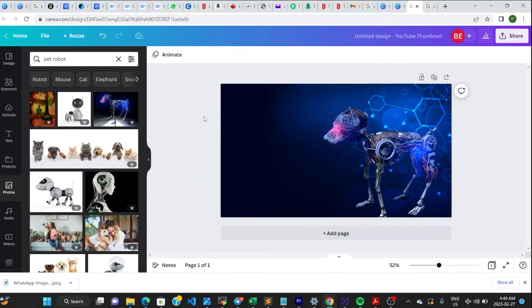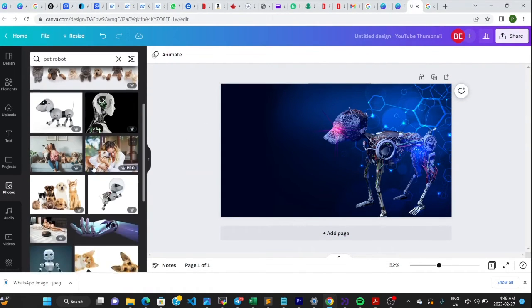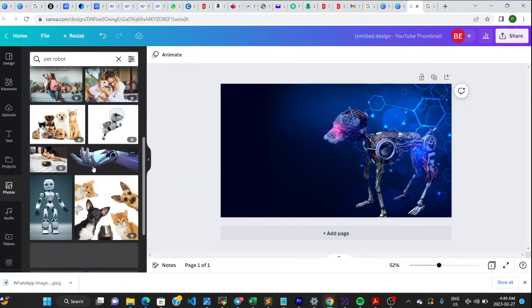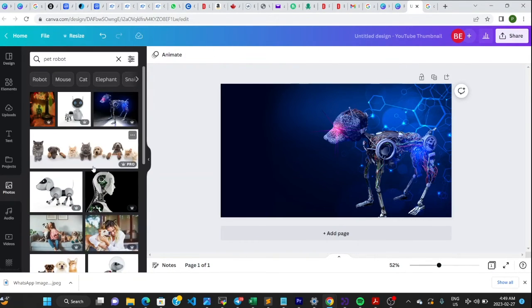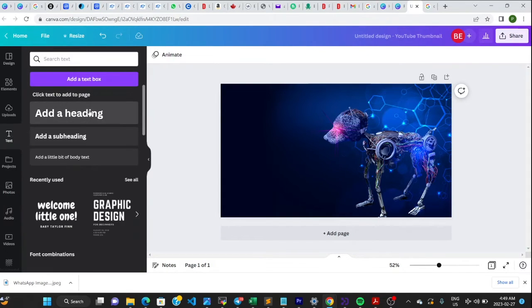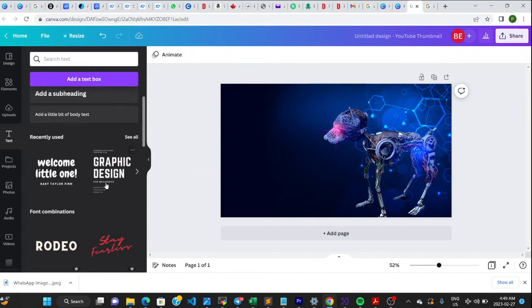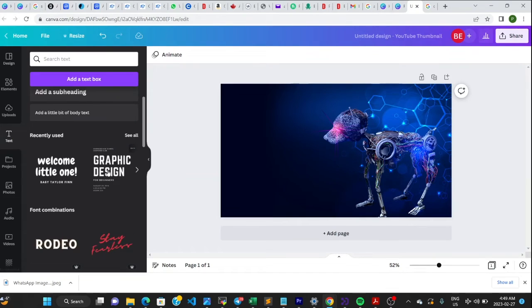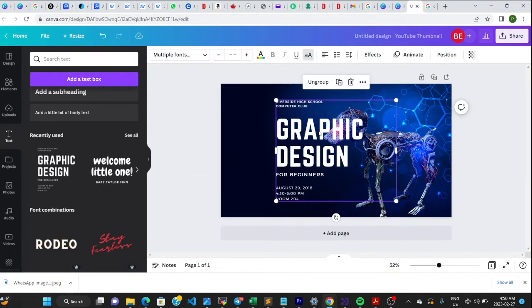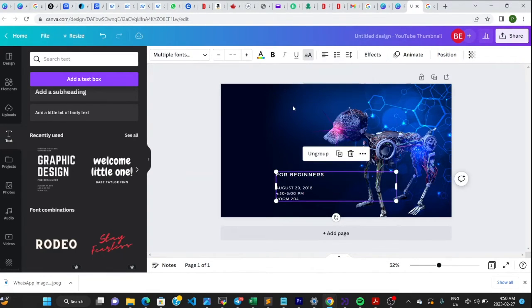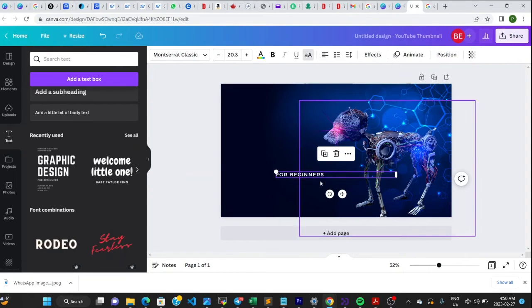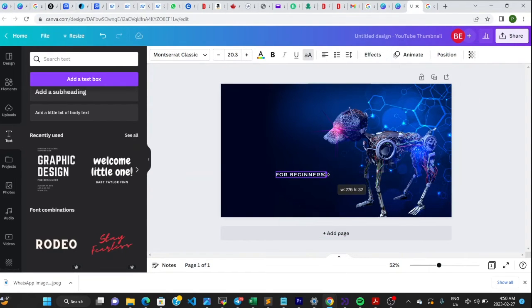Let's create our text. We can go here and click on the text button. You can see that there are various text designs you can choose from here. Let's go for this one, the graphic design text. This is my favorite one. Let's delete all the smaller images. Let's delete this one and keep the one in the middle.